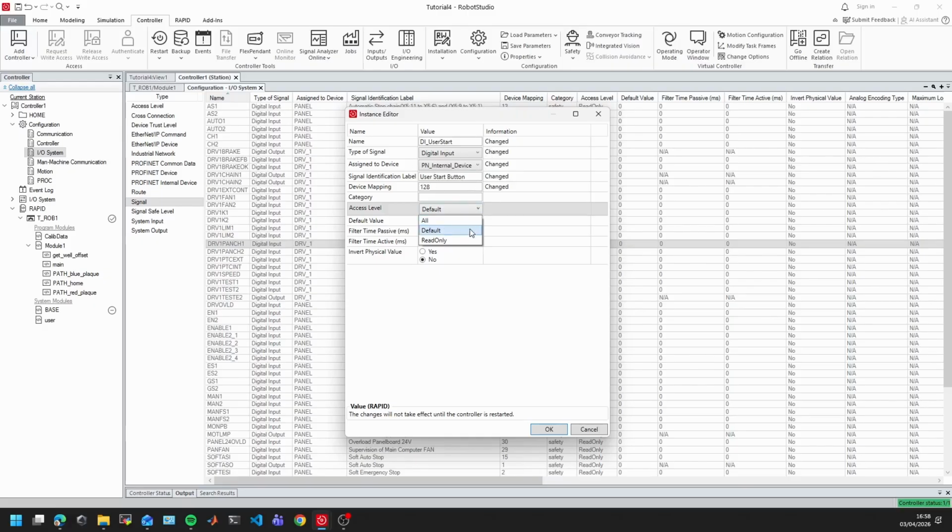In this case, because I just want the robot to have access to this input, I can leave it as default. Another example would be the gripper. The gripper is not part of the robot; it is something separate from the robot. So if I want to activate the gripper, I need to put the access level to all. I'm going to use a digital output from the robot to activate the gripper. In this case, I'm going to leave it as default, because this is a digital input to the robot, so it's not a problem.